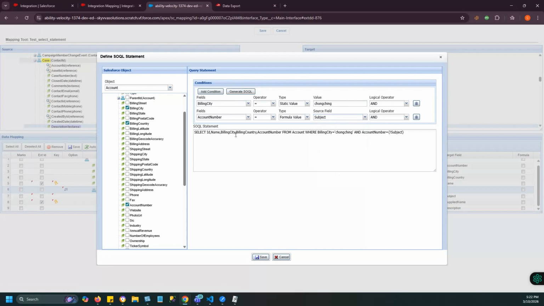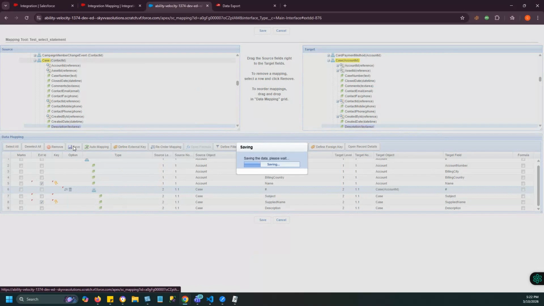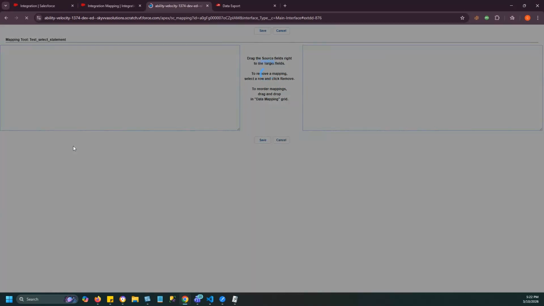Now we have selected and applied 2 conditions in the SOQL statement, and the query is ready to fetch data from Salesforce. After processing, when data matching the query conditions is found in Salesforce, it will appear in the case message. Click the Save button. After configuring the selected field and defining the SOQL statement on the case object node, the mapping is ready. Click Save to prepare it for processing.